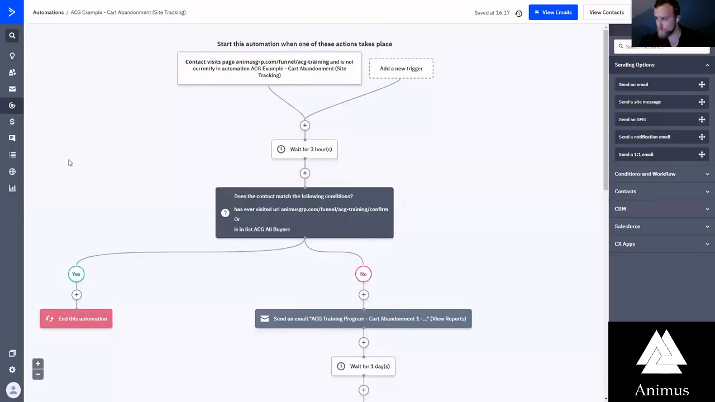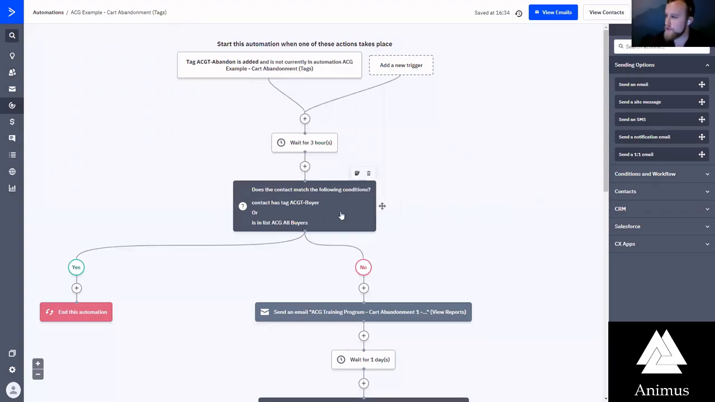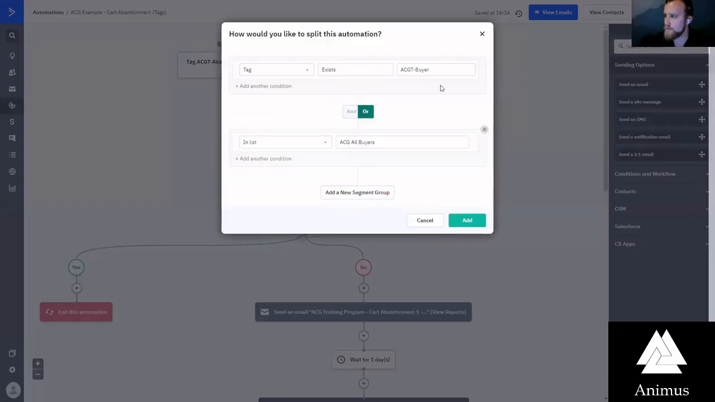For the tagging system, it's just going to determine whether or not they have the tag, which for this product is ACGT-buyer. And if they do have that tag, if yes, it will automatically end the automation, because you do not need to send them any more emails, at least for cart abandonment. If they're a purchaser, there's no need. They've converted. However, if it's marked as they have not, then it will begin the email sequence as it goes along.